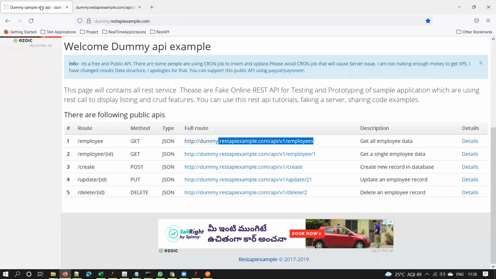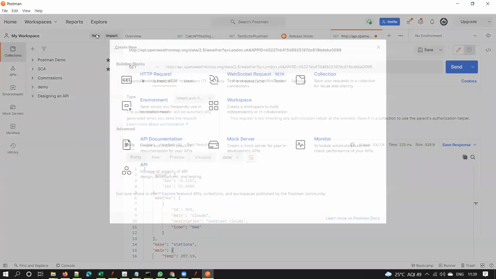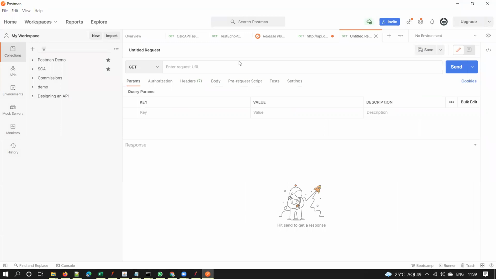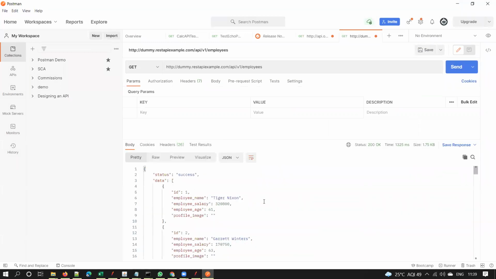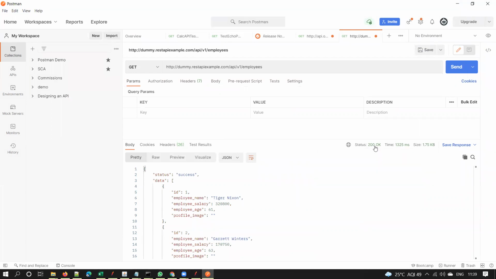Suppose now you want to test this API. What you will do? So this is your server name. Let's say you want to test this API, so copy this, and if you want to test with Postman tool, then simply click on new, HTTP request, paste the URL here and send it, right? You got the response. So the status code is 200, and this is the time it took, 1325 milliseconds, almost 1.3 seconds, and this is the response size, right?